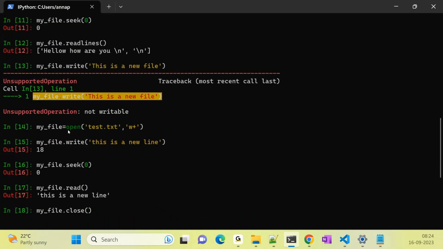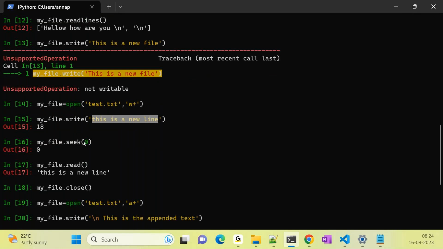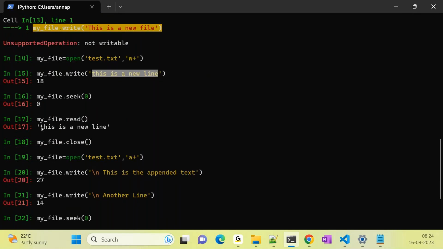So here I want to write. I'm giving w+, which is read plus write, and here I'm adding a new line, "This is a new line". I have to use the write method here, passing the line which I wanted to add, and then I'm setting my index to 0. When you read it, it is showing "This is a new line".